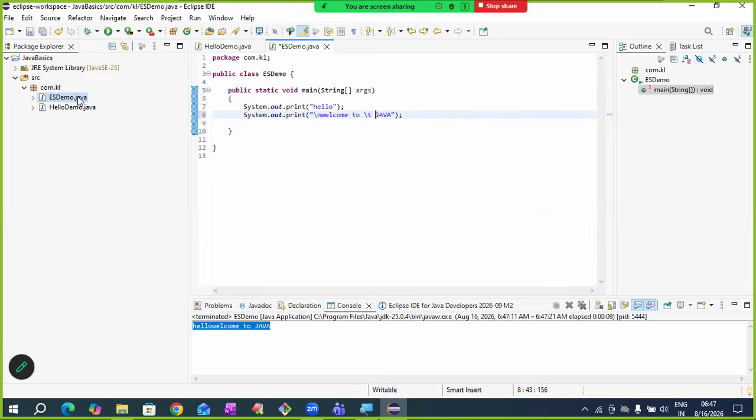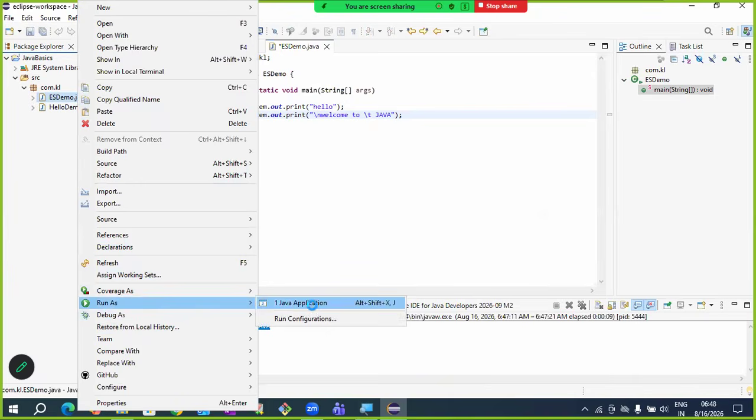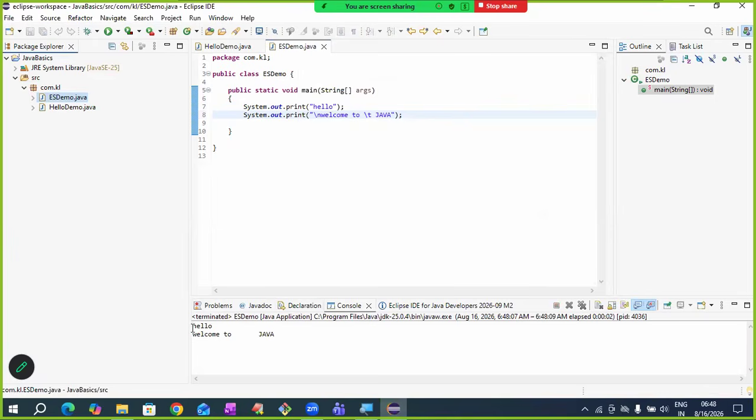Run this program now. Right click on .java file, run as Java application. Observe the output here. Hello. Because of \n, line changed here. Because of \t, we are getting 5 spaces. So like this, we can practice Java programs.